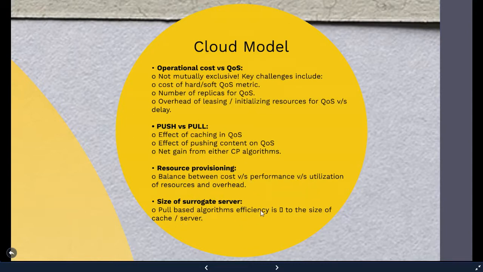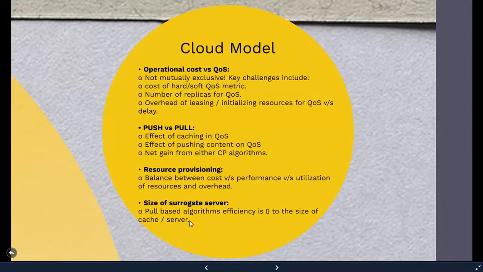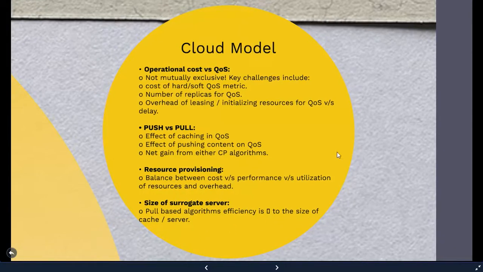Even the size of surrogate server, which is directly proportional to the efficiency, also needs further evaluation. Greater the size of the cache, it means more cost. If it has more size, it has more efficiency, but we need to have less size, because basically if you have more size, it's going to cost you more.